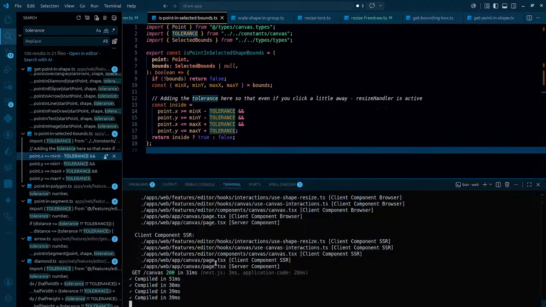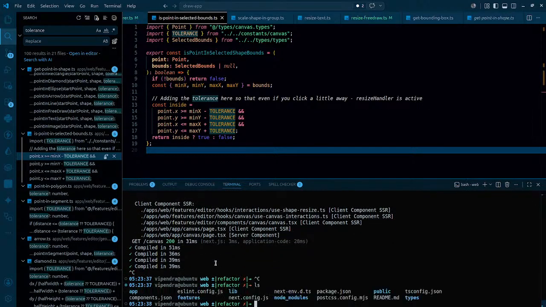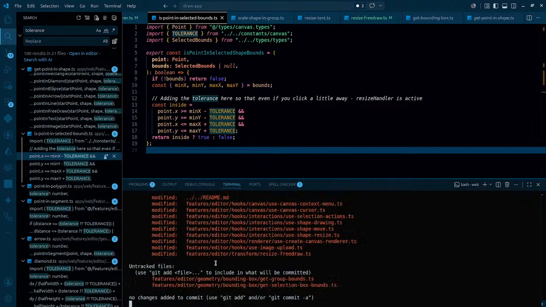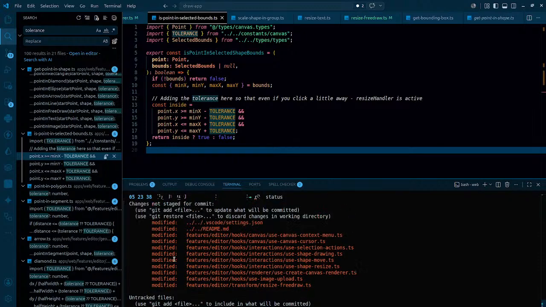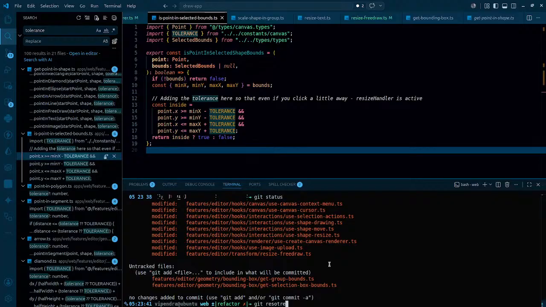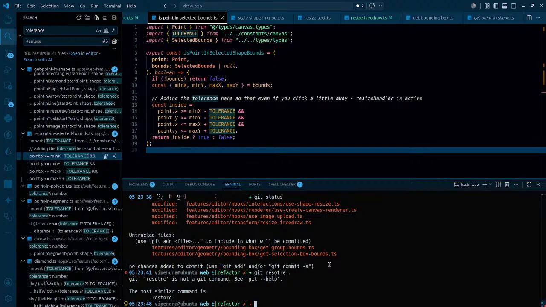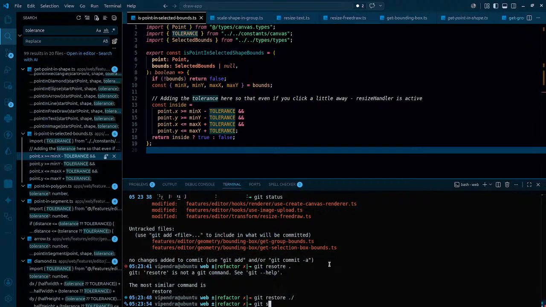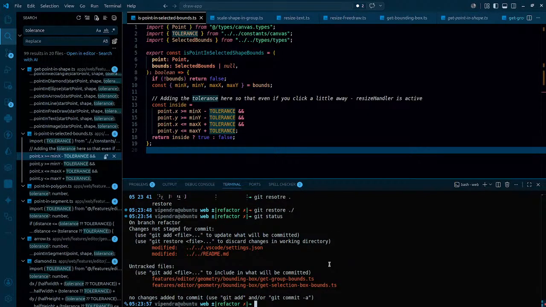One thing here. Git status. I wanna get rid of it. So restore and everything. So git restore everything. Git status. What's wrong with these two files? Okay, these are the new files that are actually created, right?